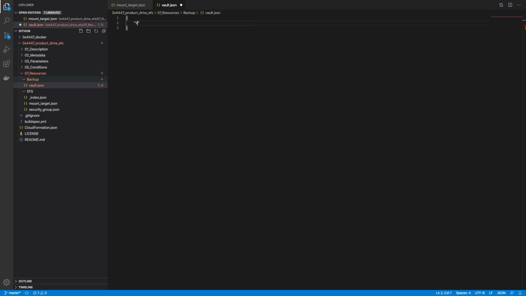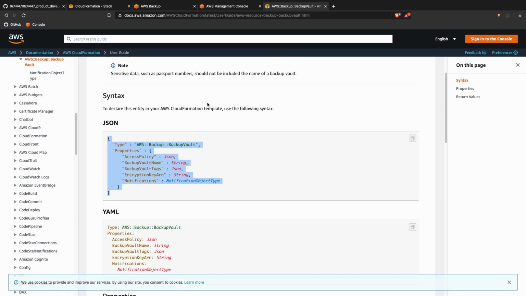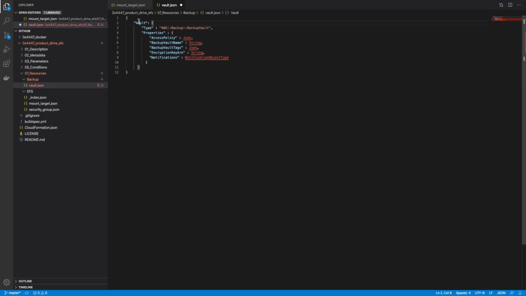Let's right now call it vault for now and paste this, and actually come up with a better name. Backupvault, I guess. That's the better name I can create. There you go. It's going to be just one, so.